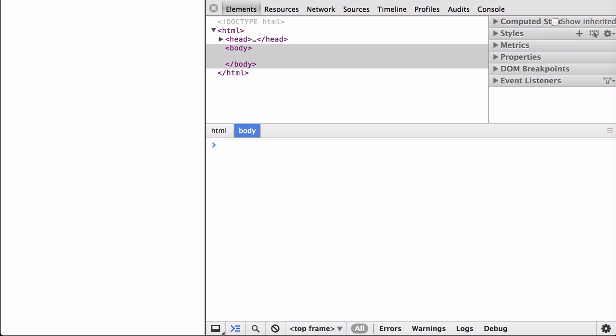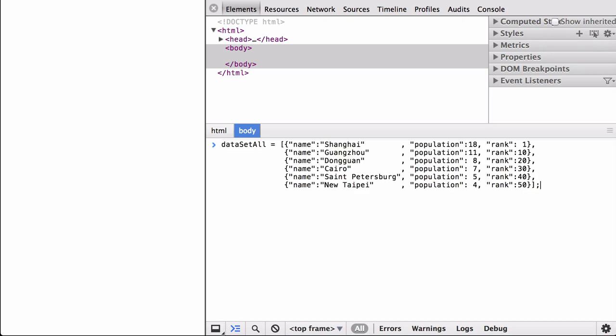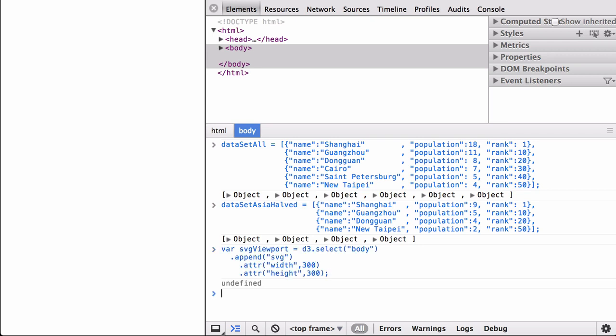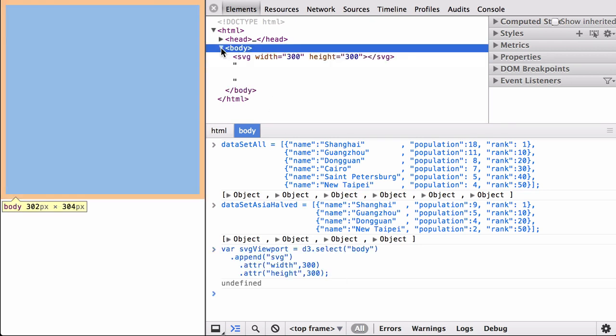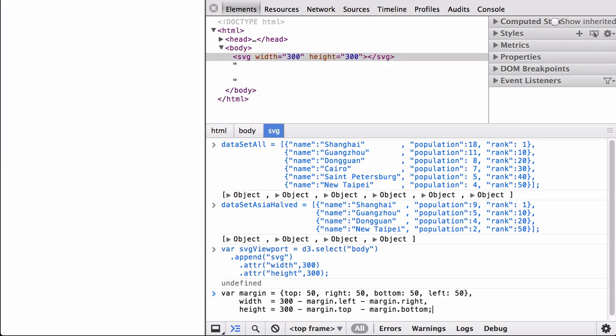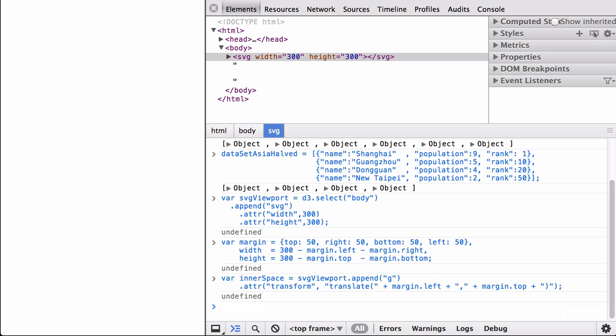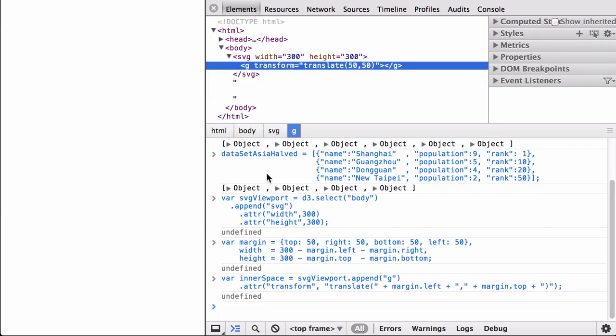We start by defining the 2 datasets. First, we define the dataset with all 6 cities. Then we define the dataset with all the cities from Asia. Next, we define the SVG viewport. Then we define the D3 margin convention parameters. Using the D3 margin convention and SVG viewport, we define the inner drawing space.